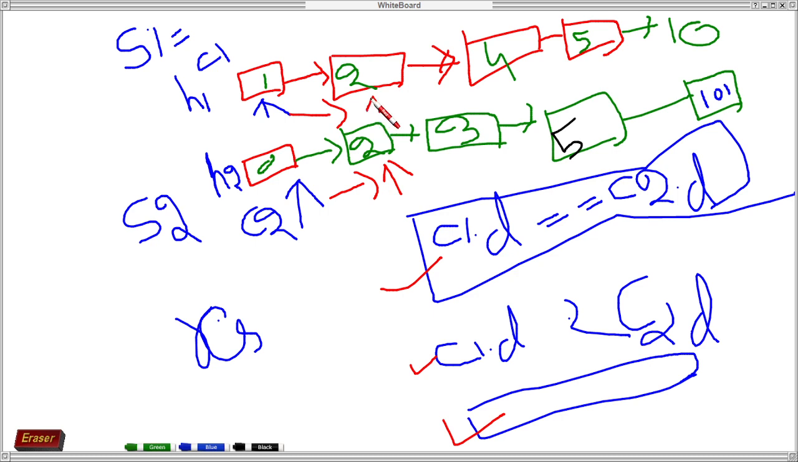Both have now reached here. Now when it reaches here, C1 dot data equals C2 dot data. At this point, as per the greedy approach, we think about which is the largest path, S1 or S2. Whichever is the largest path, we can expect that data.